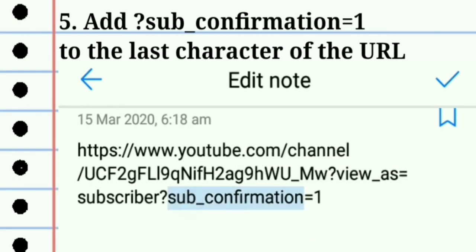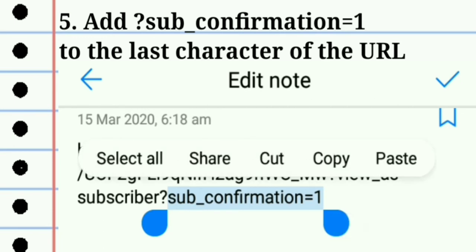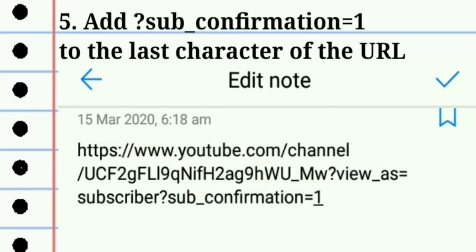To create a subscribe link, just add ?sub_confirmation=1 to the pasted link.